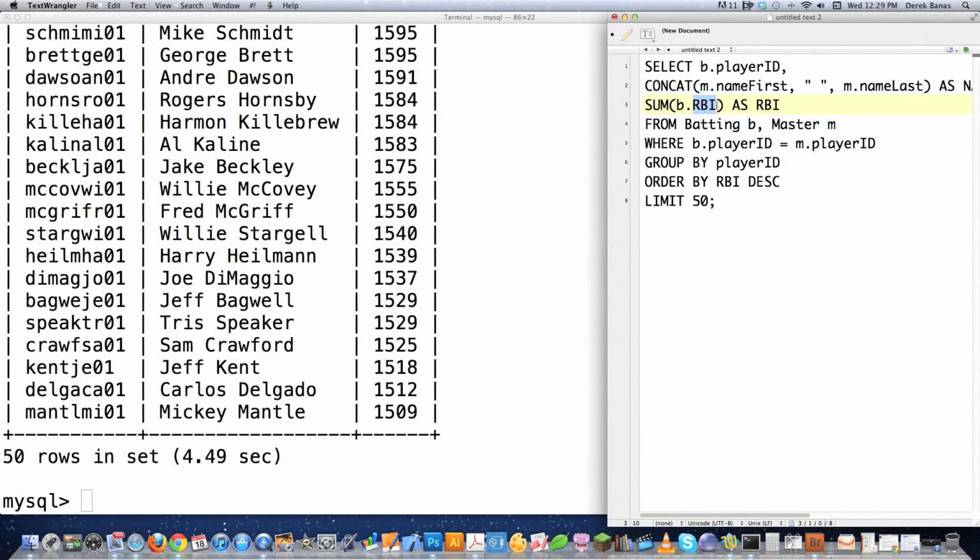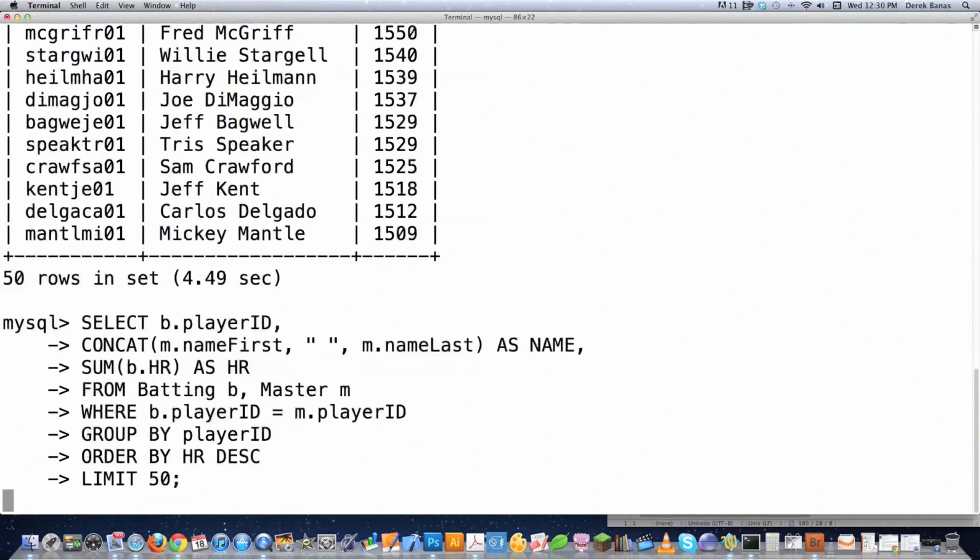If I want to get home runs instead of RBIs, I just type in HR. Everything I type in this tutorial is available underneath the video, so just look for that. I'm going to be pulling all this information from the same two tables, and everything else here is going to be the same, except I need to change this to home runs. Then I can just copy this, paste it over here, and get a listing of the top home run hitters in Major League history. And there they are.